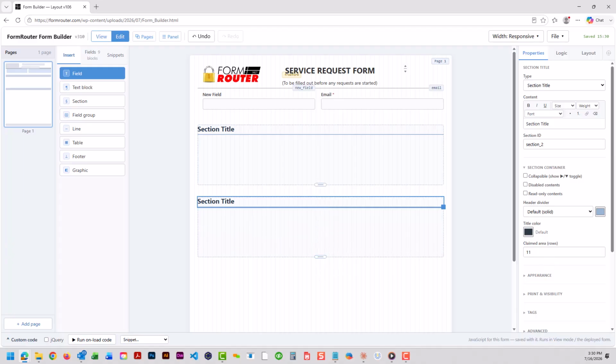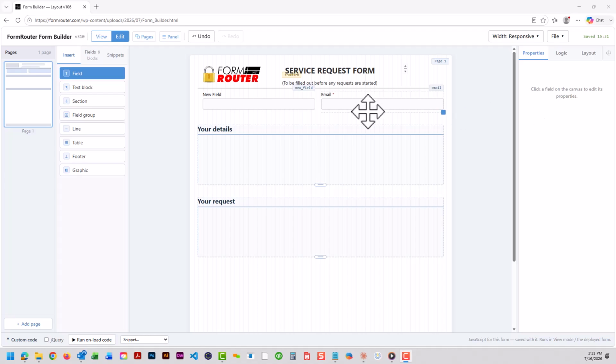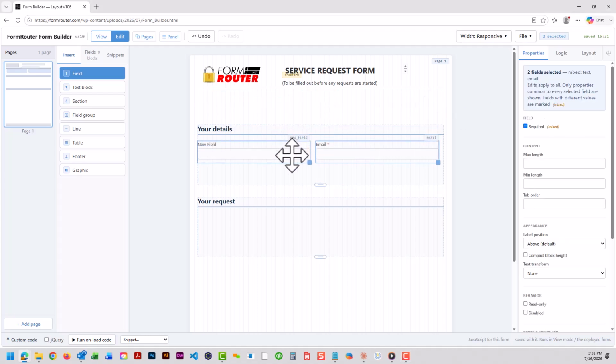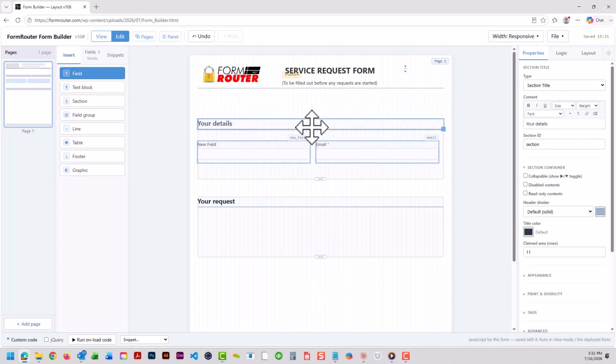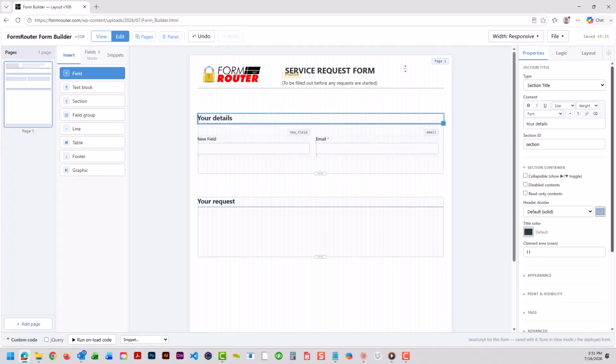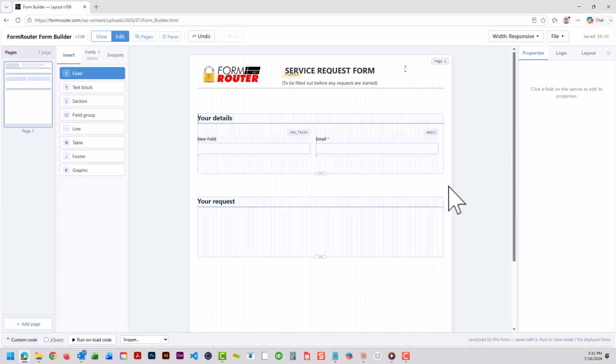Sections aren't just cosmetic. Watch what happens when I move one. The fields underneath came along for the ride. A section owns the fields below it. Move the section, move the group. That's going to matter in a minute when we get to logic, because rules on a section apply to everything inside it.